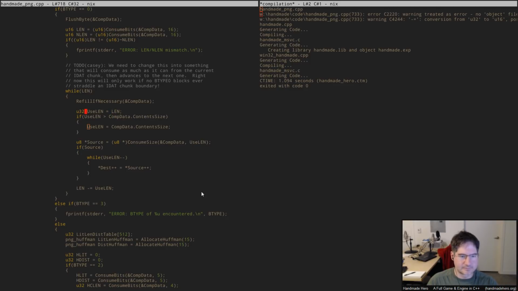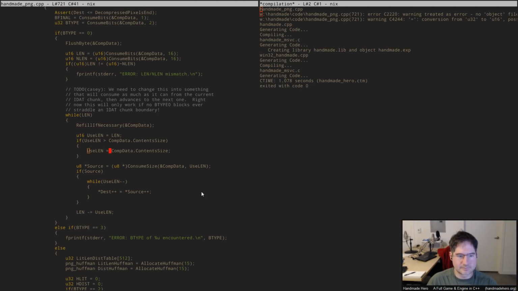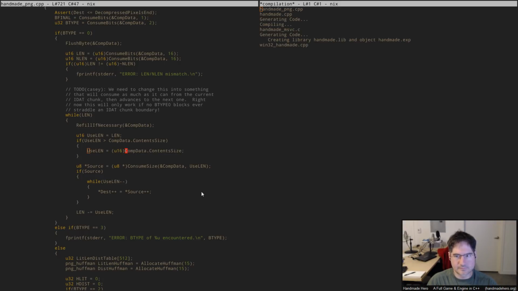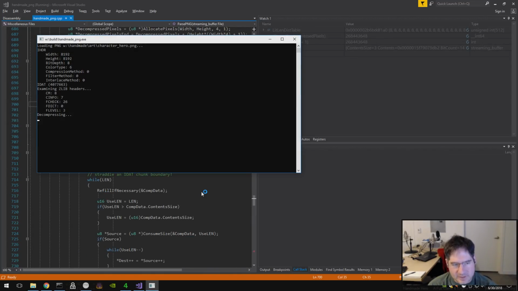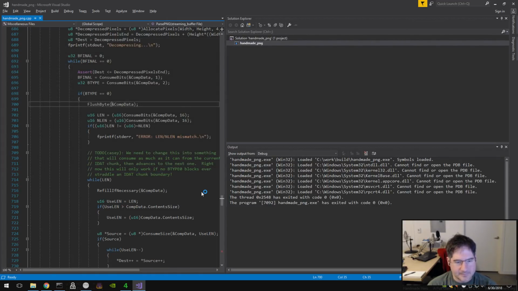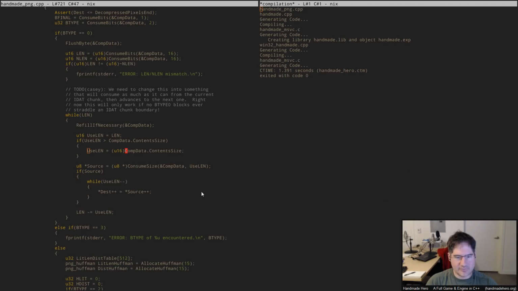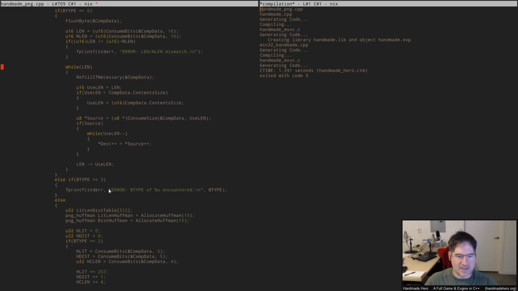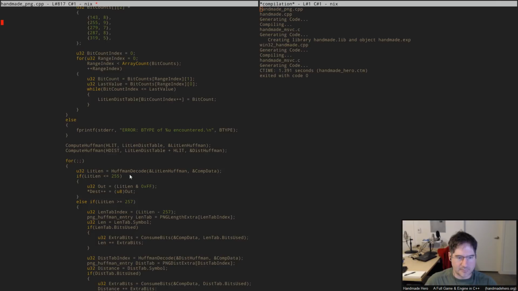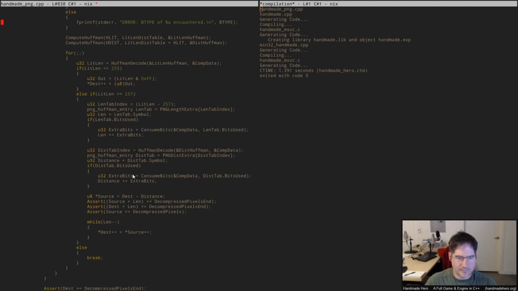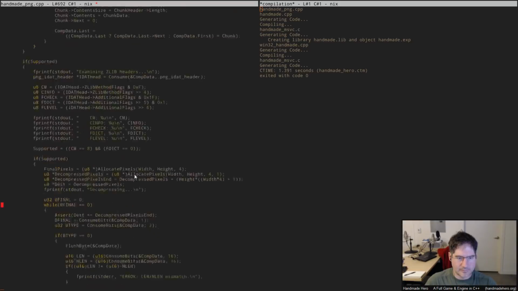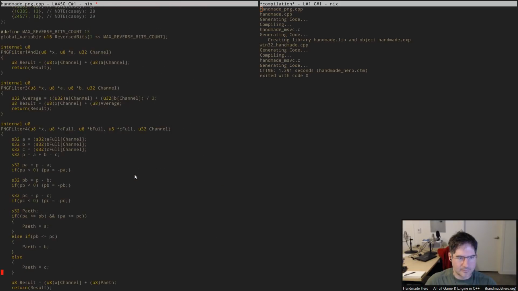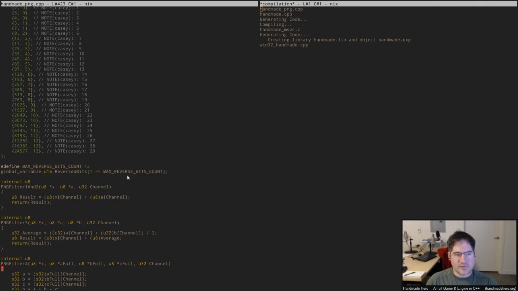Okay. So I think that should do it. And now we don't have that to do there. We can get rid of that, because now we are actually looping, and we'll try to grab as much as we can. So that can straddle the IDAT block boundaries just fine. Yeah, so I think that's pretty good.